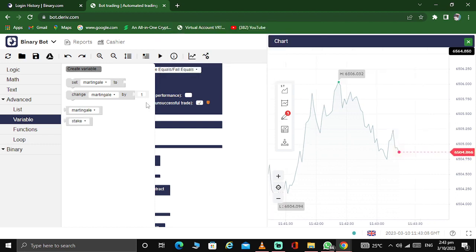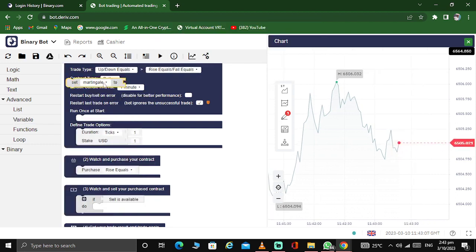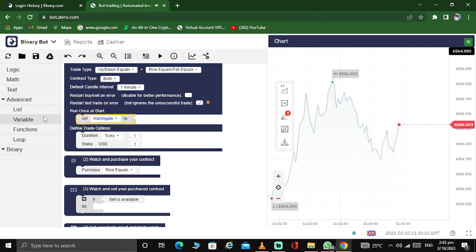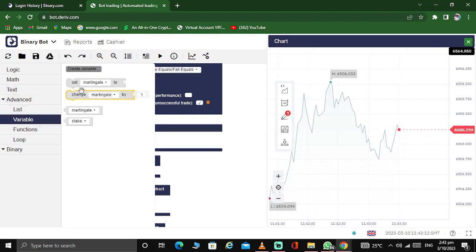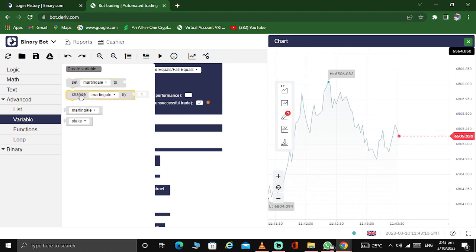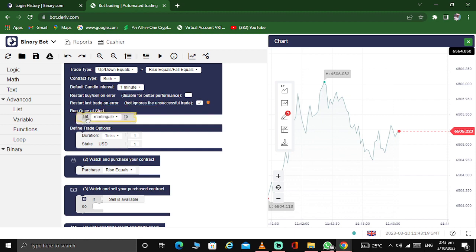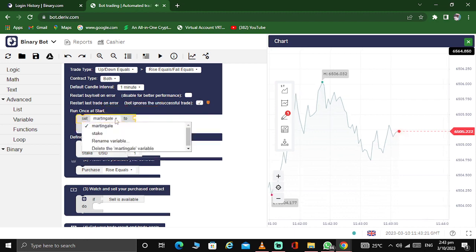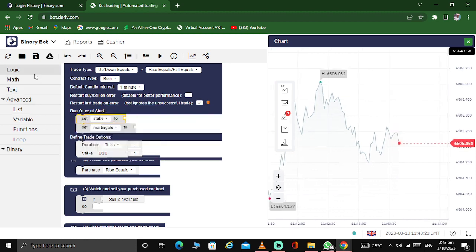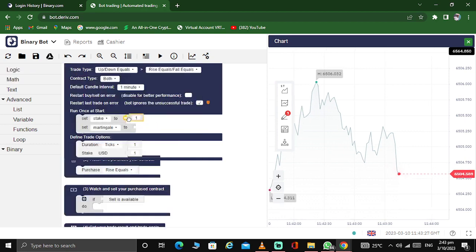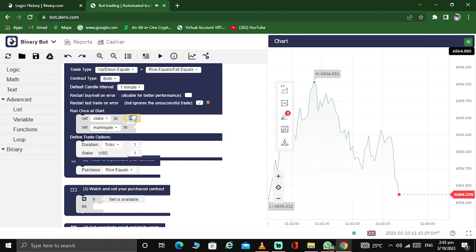With this, I can now pin this variable martingale, and I can bring this here. I can change this to stake. So stake, I'm going to use a stake of, let's say, 3.